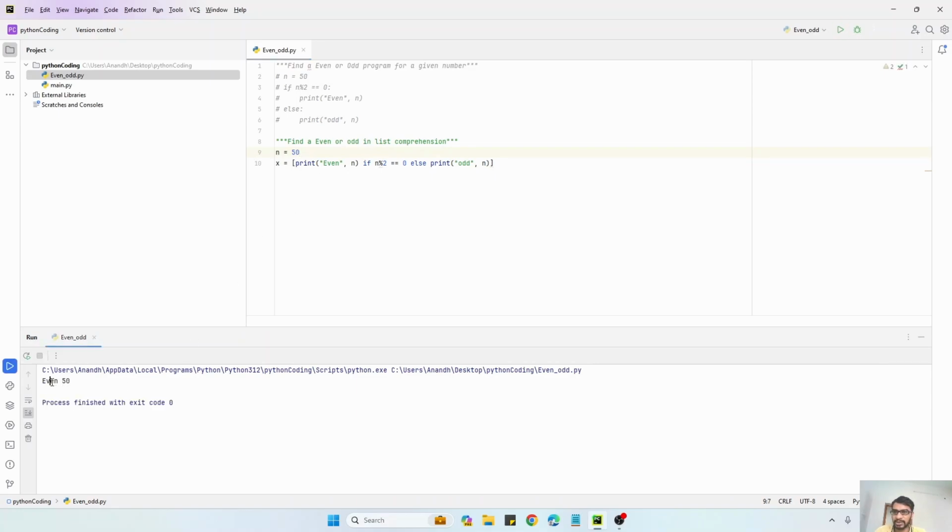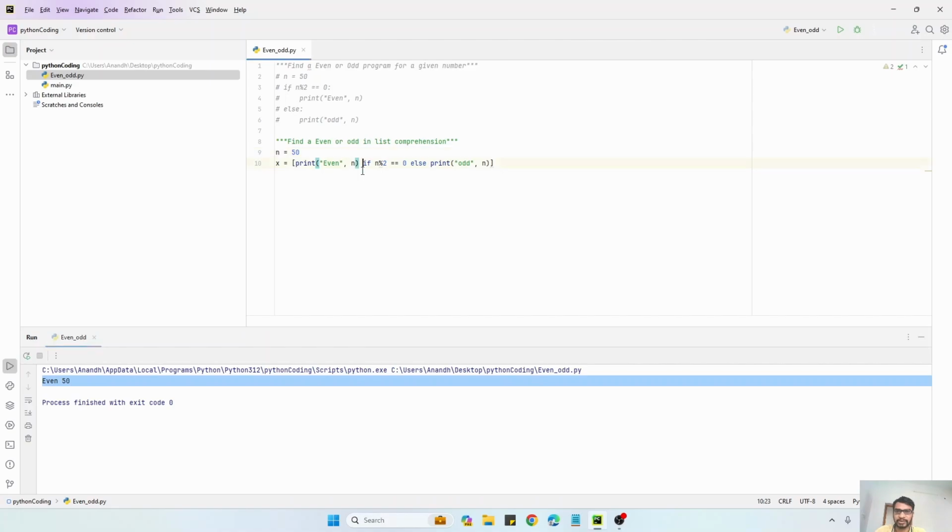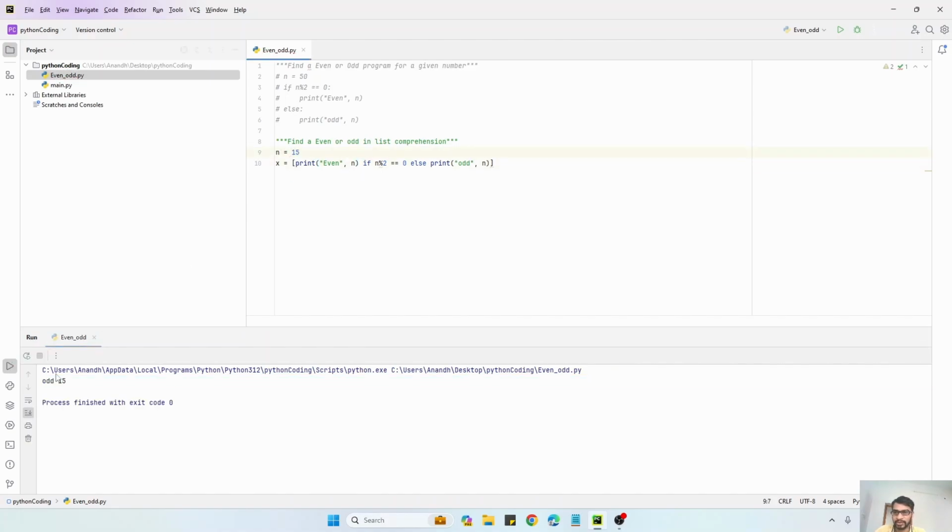Check, you can see it gives the same output, there is no difference. So if I change this again to 15 and run, it gives odd, as 15 is an odd value. This is one more method.